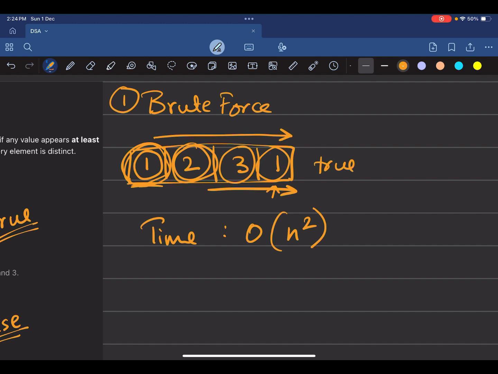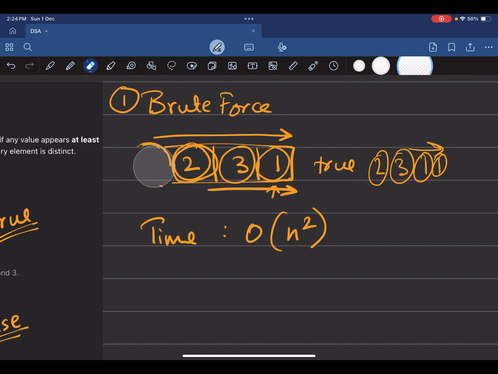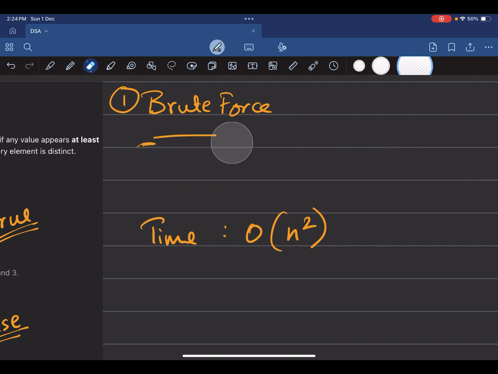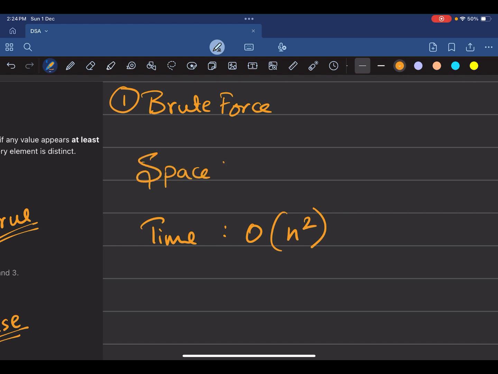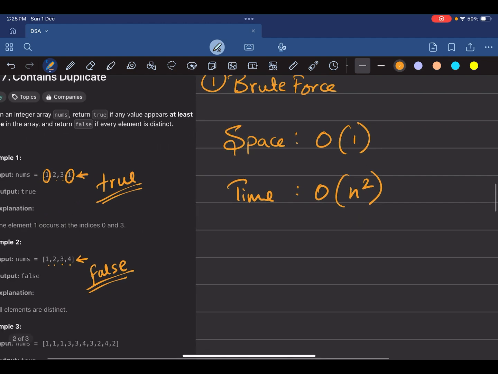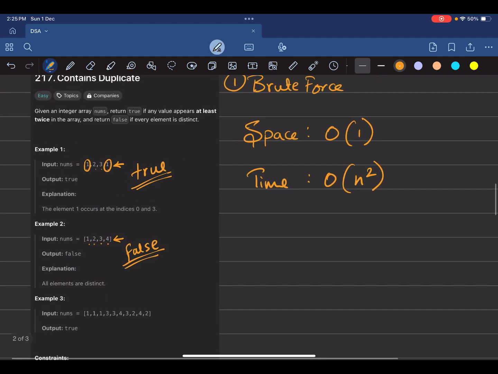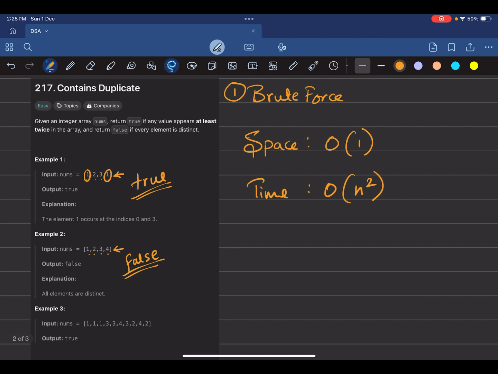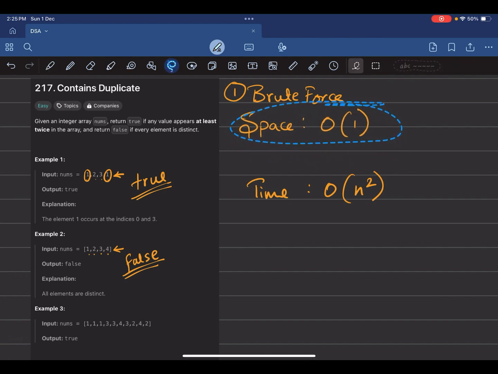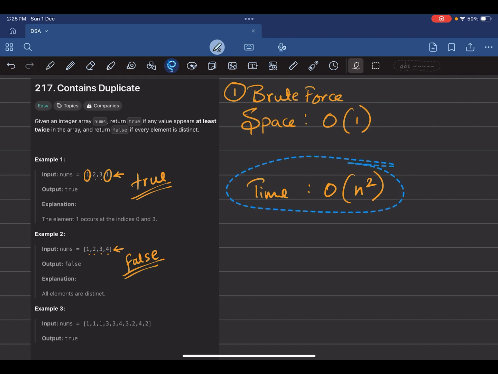But then there might be situations like 2, 3, 1, 1 where we'll have to iterate through the entire array twice for each of the elements till we come across the duplicate elements. So the time complexity in this scenario will be O of n squared, and the space complexity, because we are not using any extra space, would be O of 1. This is an acceptable approach, I guess, but in case of interviews, we'll obviously have to give the best solution possible, and this is not the best solution.